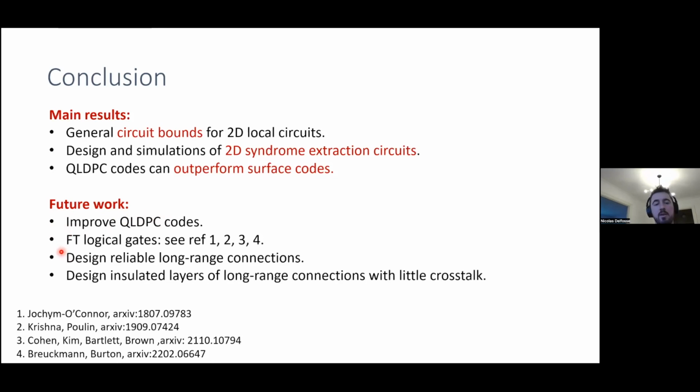And the second thing we need to do is fault-tolerant logical operations. So there was a question about universality. Here, we discussed only quantum error correction. So we need ways to implement logical operations on top of that. There are different proposals. I think it's a very exciting direction. There are different proposals by Joachim O'Connor, or by Krishna and Poulin, or more recently by Cohen, Kim, Bartlett, and Brown, or Breckman and Burton. So you have different proposals to implement logical gates for quantum LDPC codes.